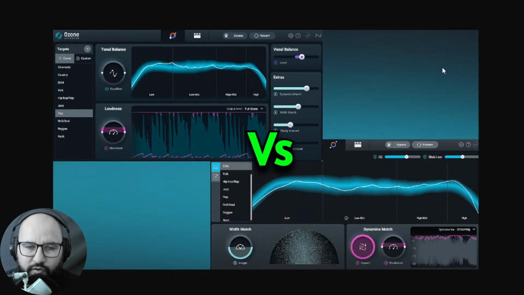And in this video I want to compare it with Ozone 10, and I want to show you some of the new features in this 11th version and compare some audio tests and stuff like that. And of course, the purpose is to show you so that you can know if the upgrade is worth it, right?